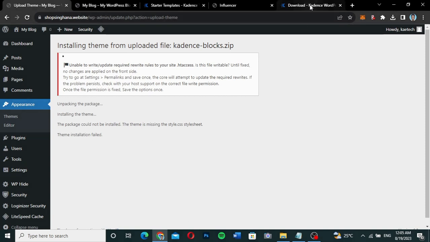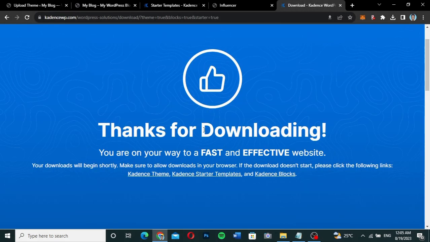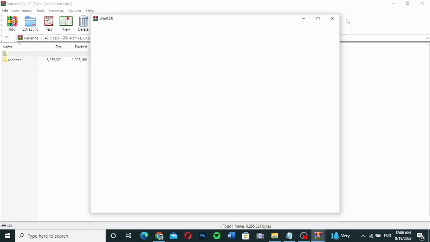Now let me go back over here to the download page. As you can see, it says thanks for downloading, now you are on your way. But if your download did not start or did not download, please click on the following. So what we want is this one, but rather it downloaded this particular one for us, and that is not what we want. So we're going to click on this one to download it again.